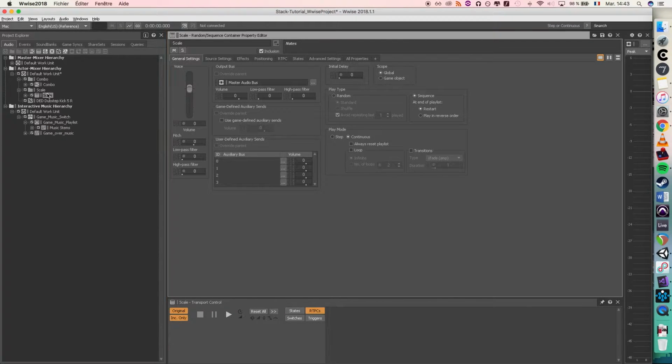I'll change the play mode of the sequence container to step because I want it to play the C major scale every time a point is scored. If I keep it on continuous, it will play the whole sequence over and over, but I don't want that.